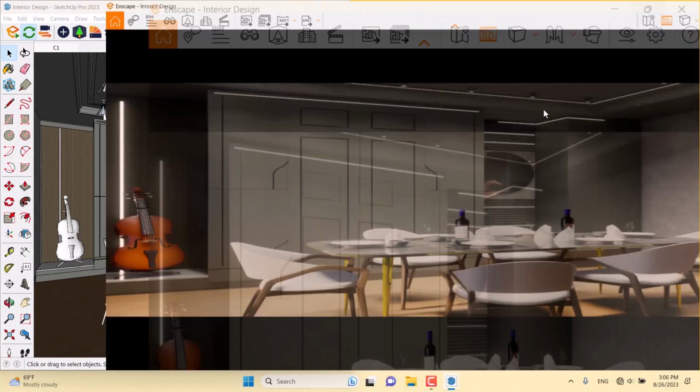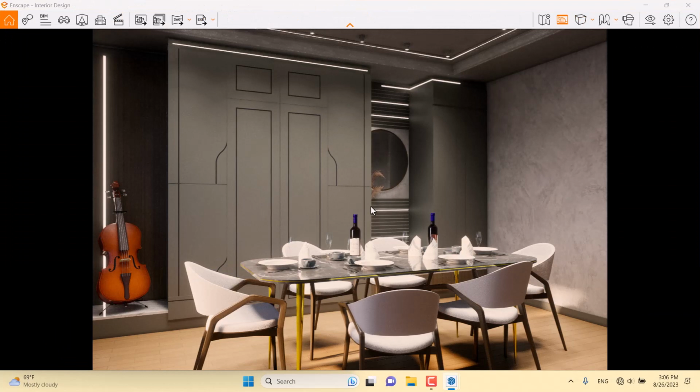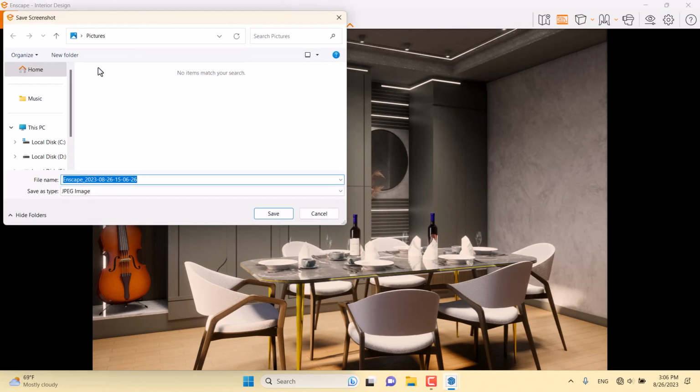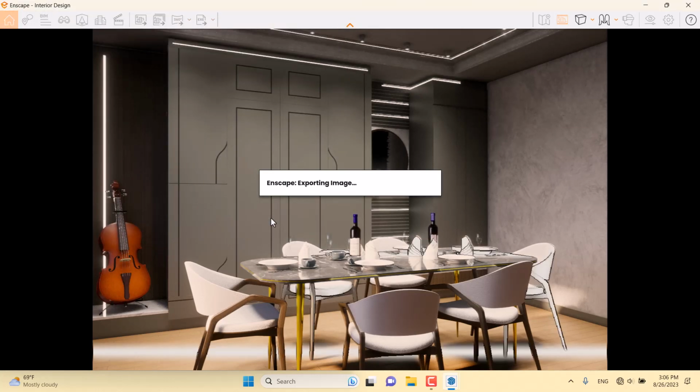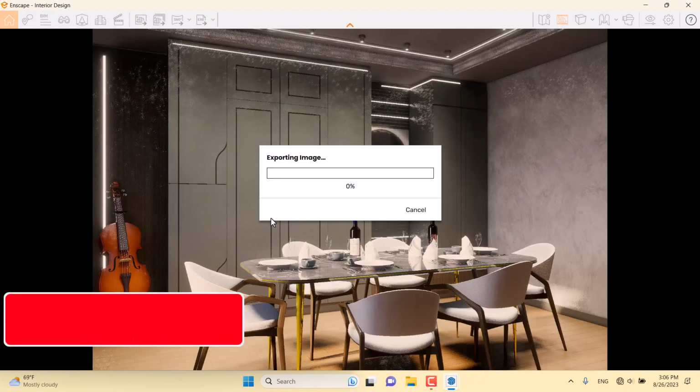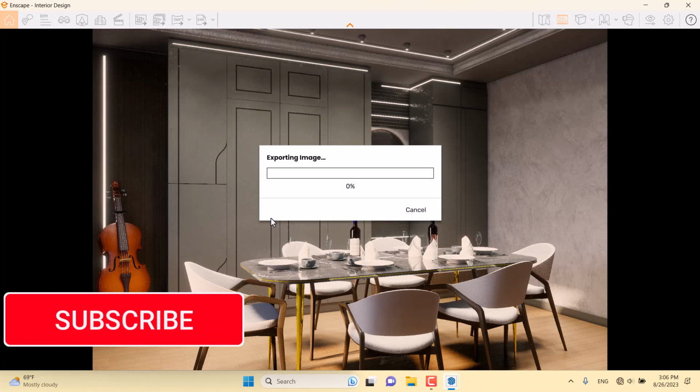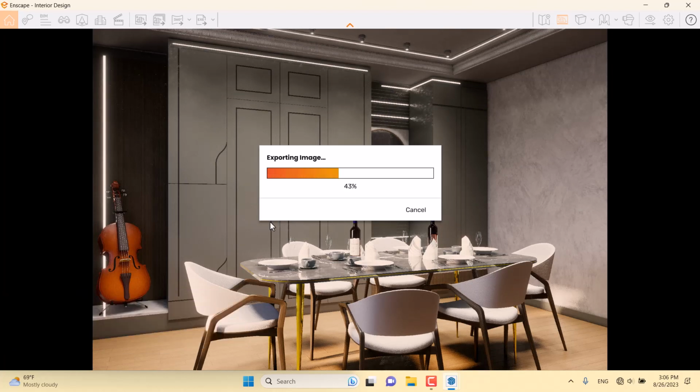So I'm going to maximize my render and the screen in here, and I'm going to press screenshot in this place. I want to save it on my desktop, and the name is not important, so I'm going to click on the save option. As you can see, it takes a little bit of time, and you can see the final result, very simple and clear in here.